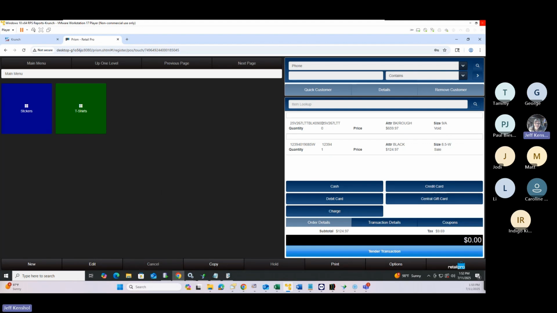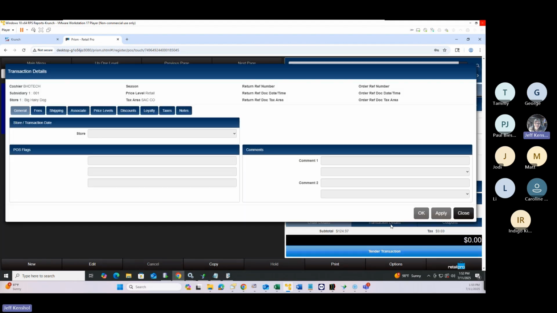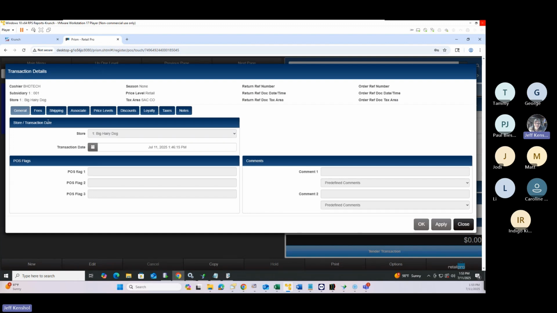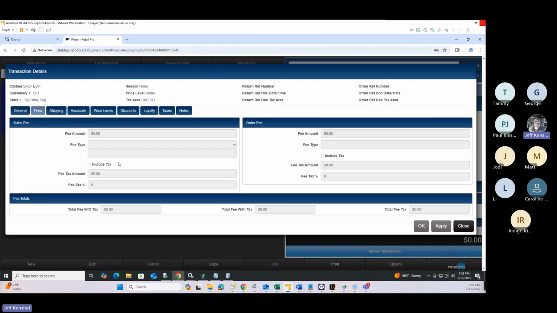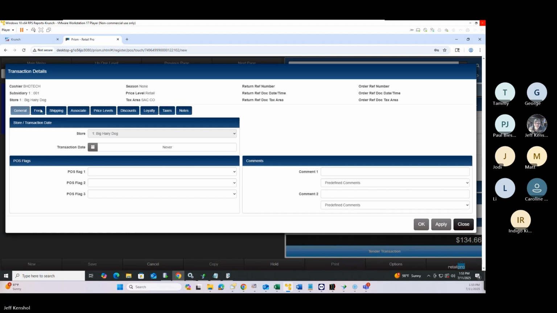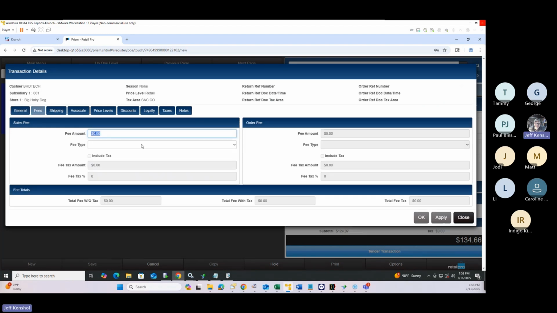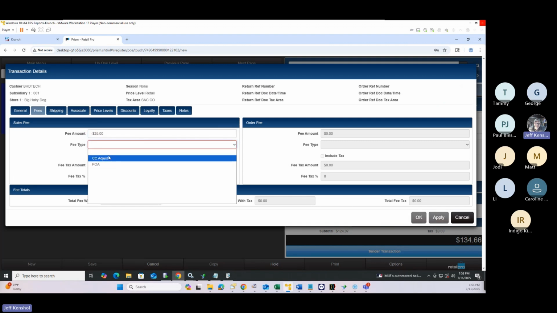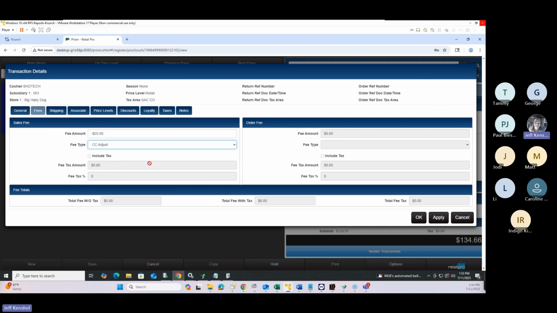All right, so back to transaction details. Fees is the catch-all, right? If you're doing something, oh yeah, we've got to start a new transaction. That's why everything's grayed out. If you need to charge somebody something, or give somebody something, like I could say mine is $25 here, and pick a fee type, and I could put my fee types in. If I owe them $25 because I overcharged them on a credit card, I could give it back, right?